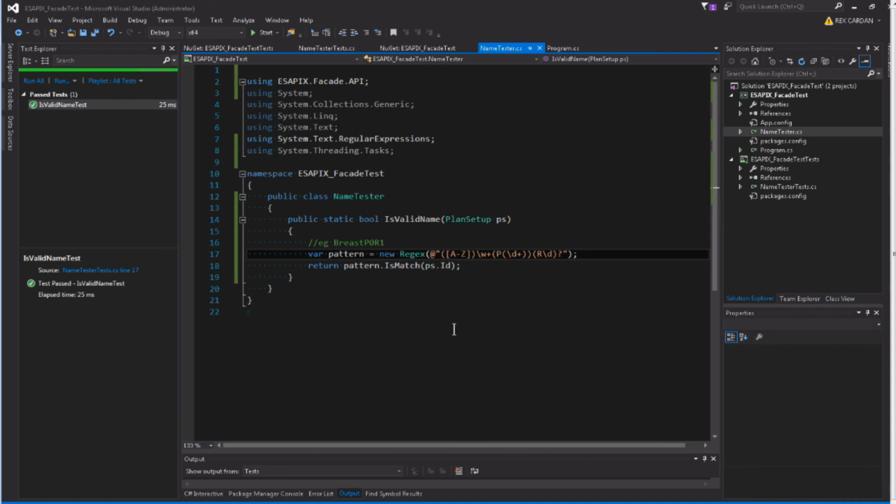Okay. In the next tutorial, I'm going to show another cool feature about using facades, and that is multi-threading. So if you're interested in multi-threading, you might want to watch the next video.